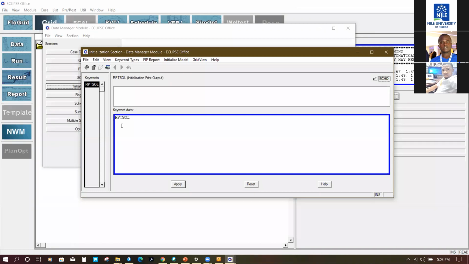Okay, so to report your solution, you bring in this keyword RPTSOL, and even in this bracket, you're saying initialization print output. So with this keyword, you'll be able to output your solution. So under it, I'm going to type a few more commands.